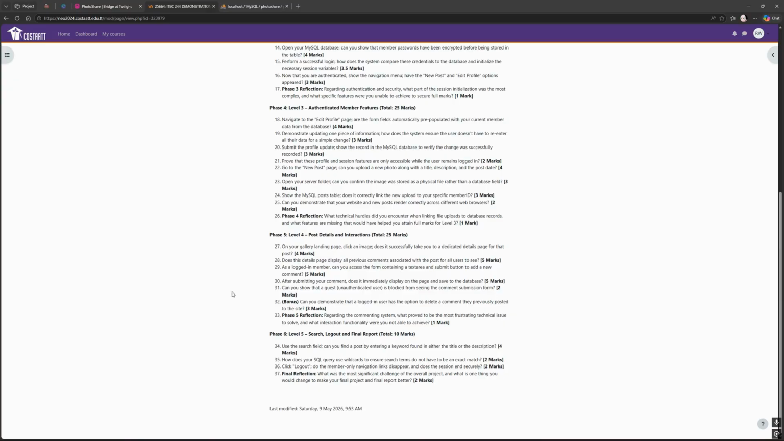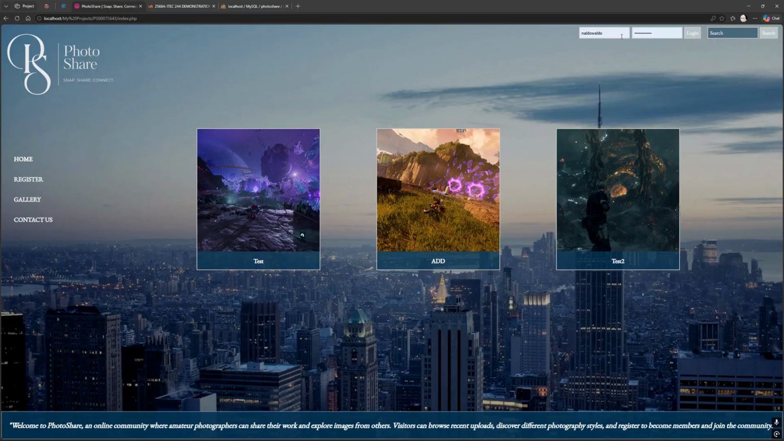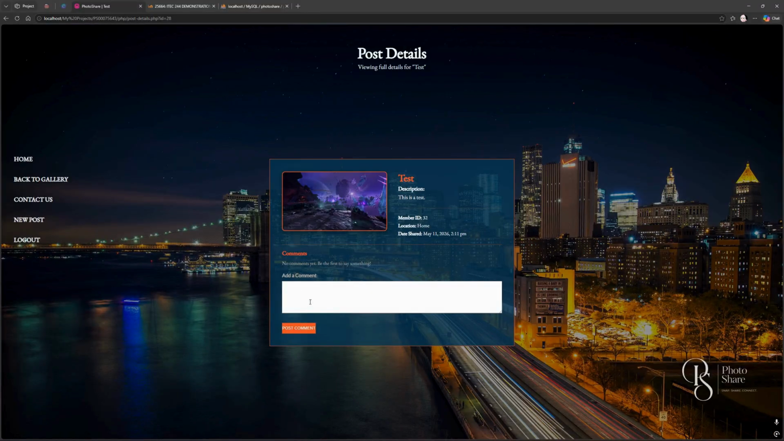Number 29. As a logged in member, can you access the form containing the text area and submit button to add a new comment? Yes, I can. So I have this here: please log in to post a comment. Log in. I'm now logged in. Let's click this one. So yeah, I do have the option to add a comment as a logged in user. I have the text area here and the post comment button.